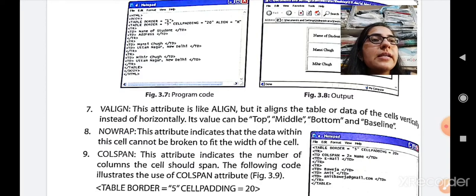As we already saw, the align attribute has the values left, center, and right. Here valign has the values of top, middle, bottom, and baseline. Now nowrap. This attribute indicates that the data within the cell cannot be broken to fit the width of the cell. As we already know, when something we are writing gets bigger than the column, it is broken and shifted to the next line.